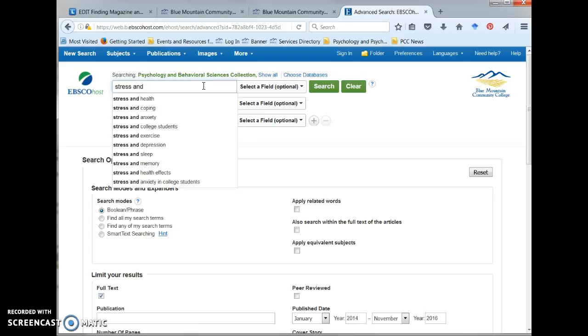And I'm going to do stress and, partly because I like seeing what comes up when I type in and. I might find something that is perfect for me, because I might really actually be interested in both stress and anxiety. But I might be really interested again in maybe some other aspects. Or if I don't like any of these, I can just keep typing.